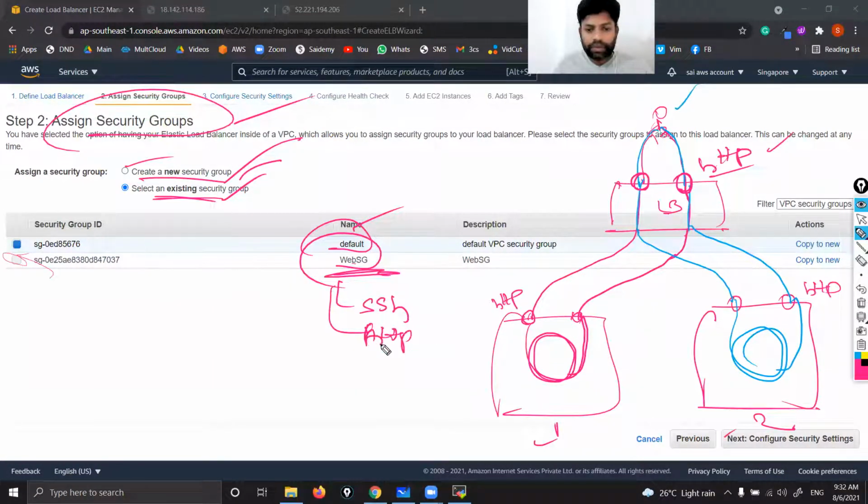Correct. We don't need SSH for the load balancer. We need only HTTP. That's okay. Even if SSH is also there, no problem at all, because we use SSH to go inside a machine to run some commands. But even if you open SSH on the load balancer, there is no provision to go inside and run commands. So SSH is no problem, but we are worried about HTTP. That is anyway there. So let's select the existing one.